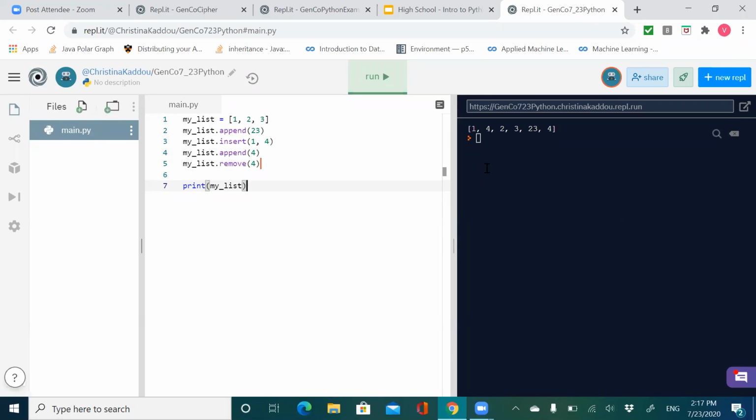That is freezing. Vignesh, are you getting the same? Can you try running it? It's not letting me. Yeah, sure. It's either REPL or our internet. I'm not sure.